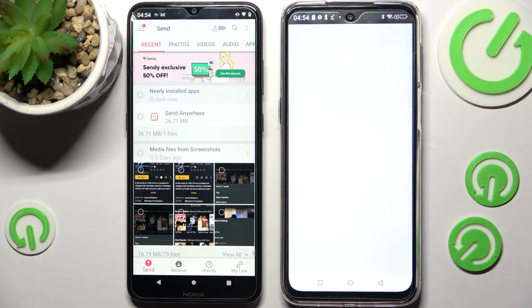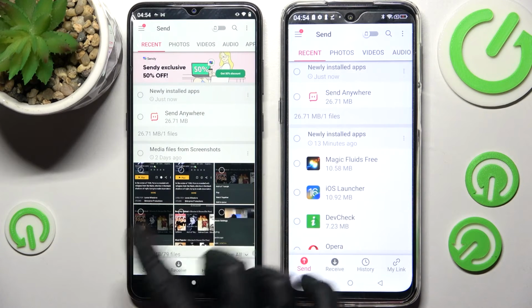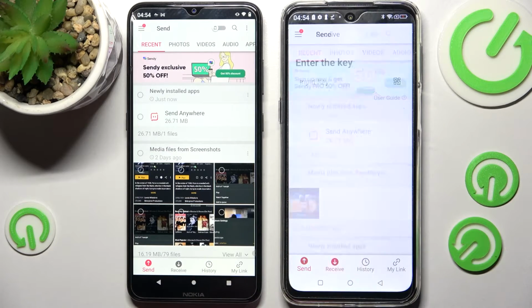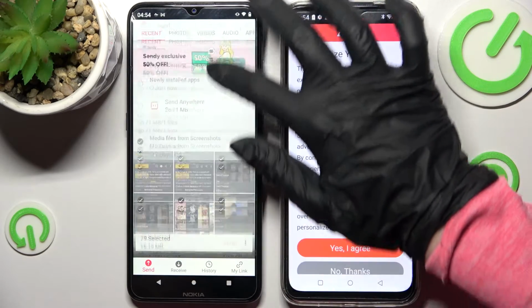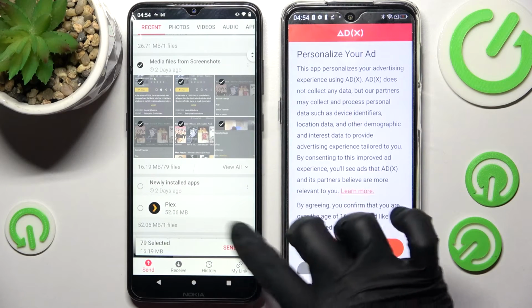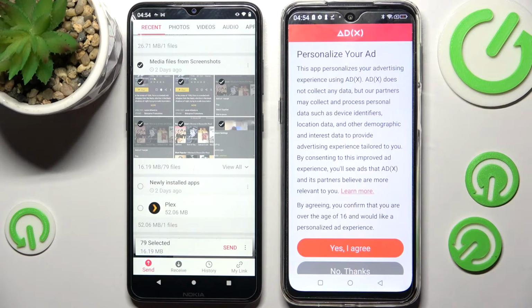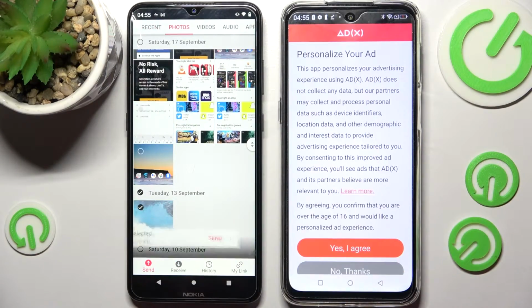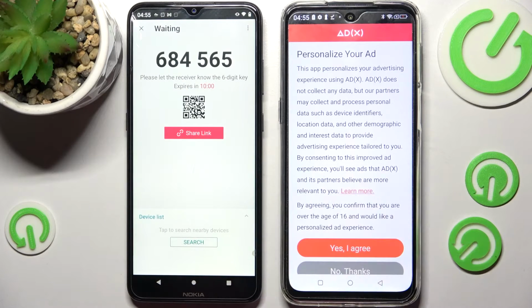Now you need to select Send on Nokia at the bottom left corner over here and Receive on ULEFONE smartphone. Then tap on all of those type of dots and when you're ready, select Send right away. This way you will choose all of your files and send them later on. It will take a long time to send all of mine, so I will go with only one. For example, this one. Click on Send and tap on Got it.